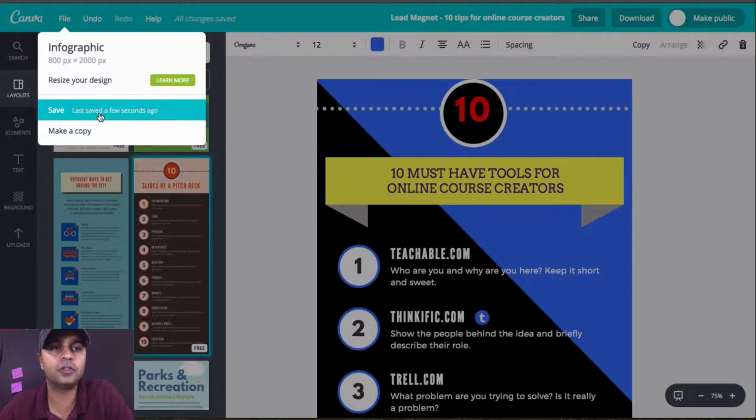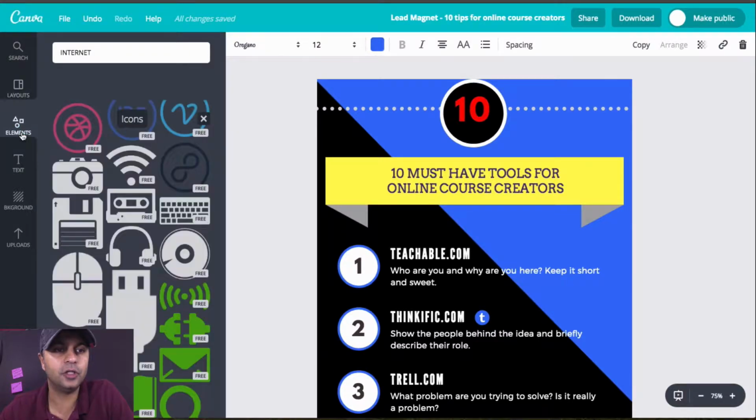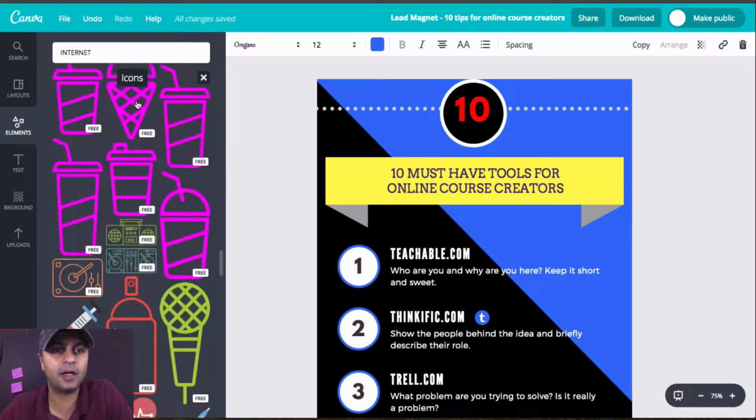So I'm sorry, not Trello. Canva is automatically saving your design as you do it. You don't have to hit the save button every time you do something. And then we went over the elements. Let me go back up here.